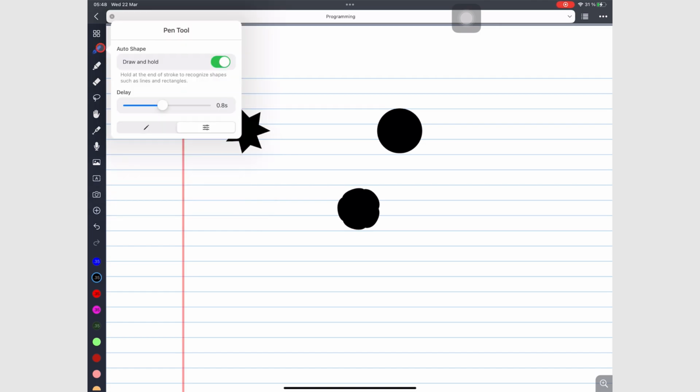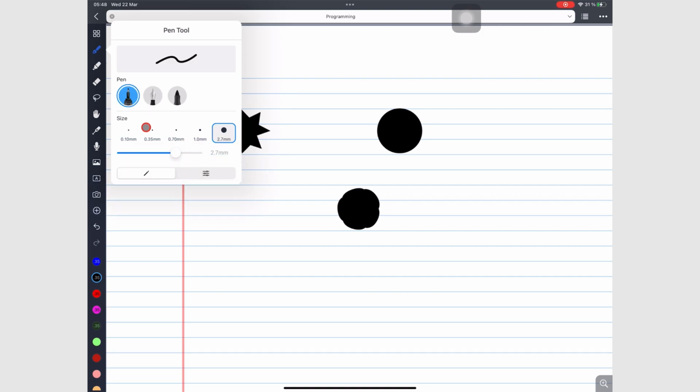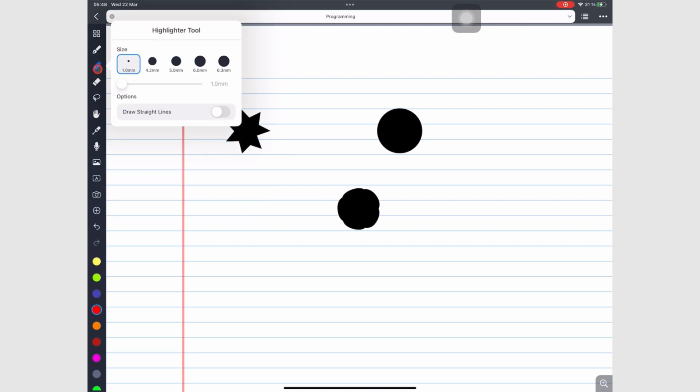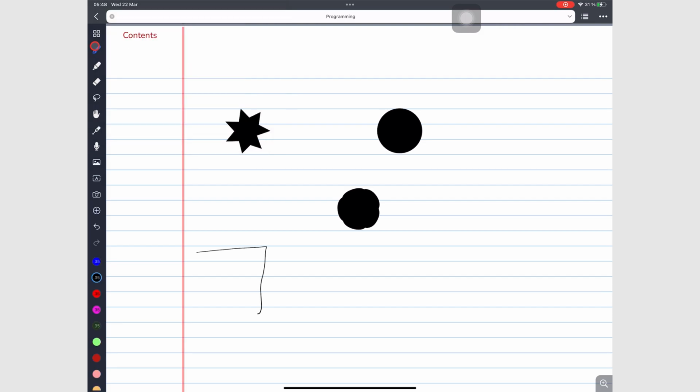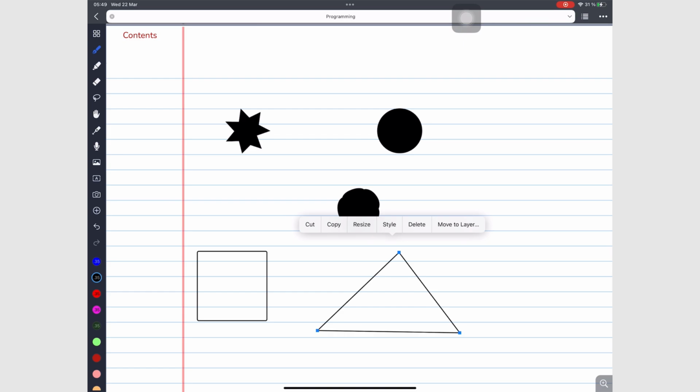For your freehand drawings, you can use either the pen tool or the highlighter tool. You simply have to draw the shape and keep your Apple Pencil pressed against the screen, which is long pressing, until the shape transforms.